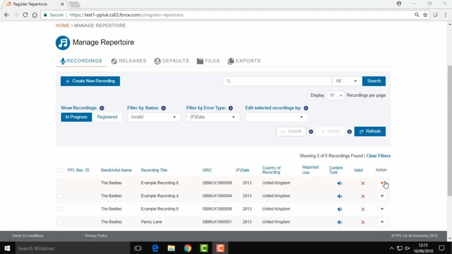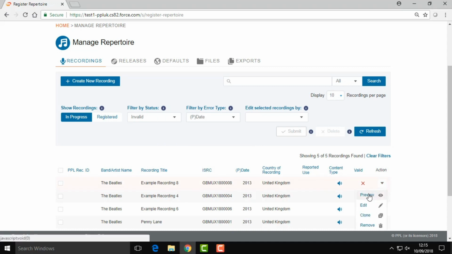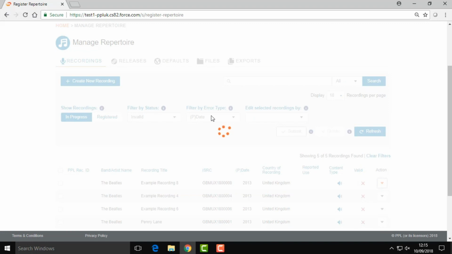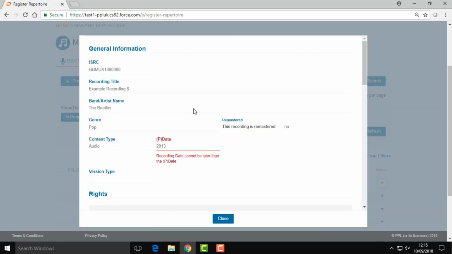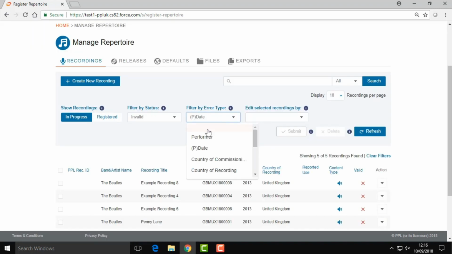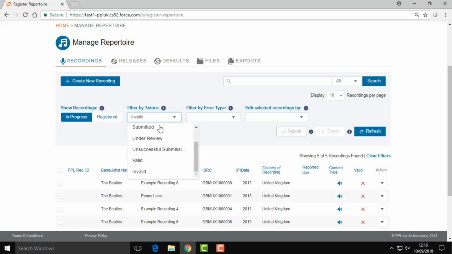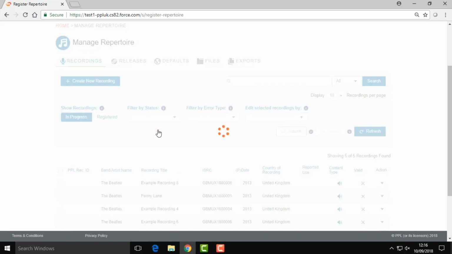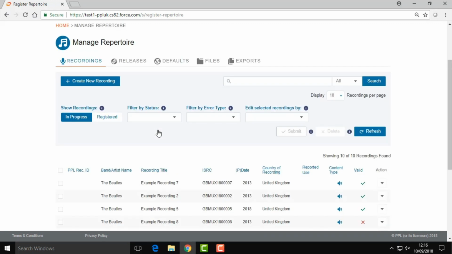Click on Action, Preview next to the recording in question, and a new window showing all of the recording information will be displayed. Scroll down to see where there are errors, highlighted in red, and make a note of them, before closing the window and returning to the Manage Repertoire screen to correct the errors. For more information on the error types, please read the Register Repertoire User Guide.